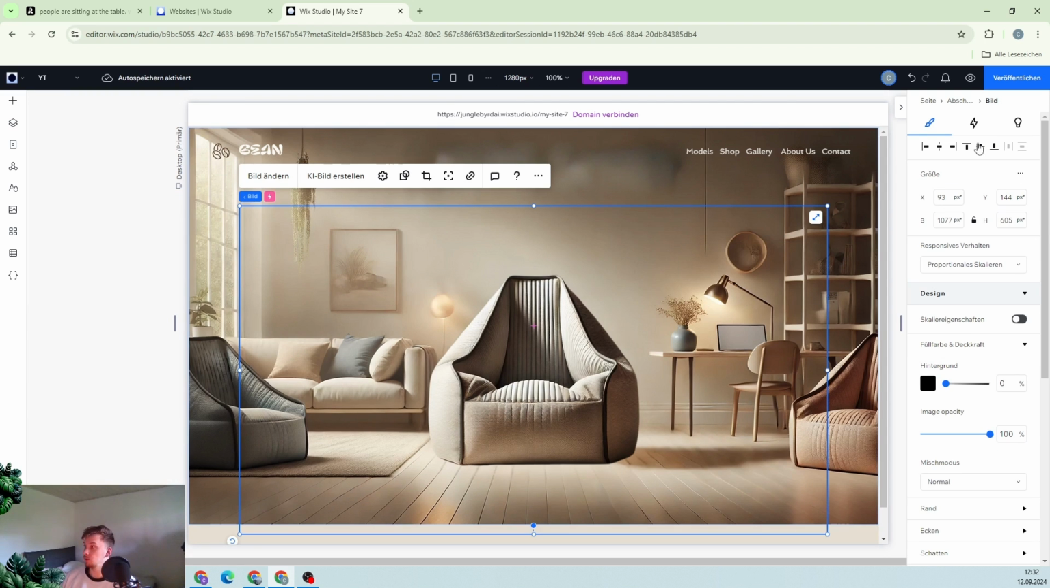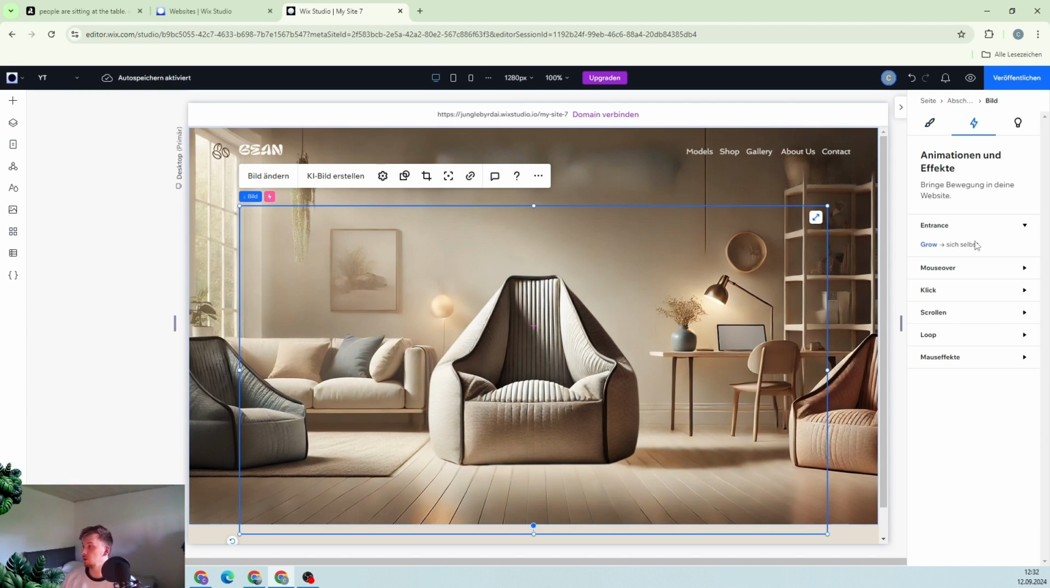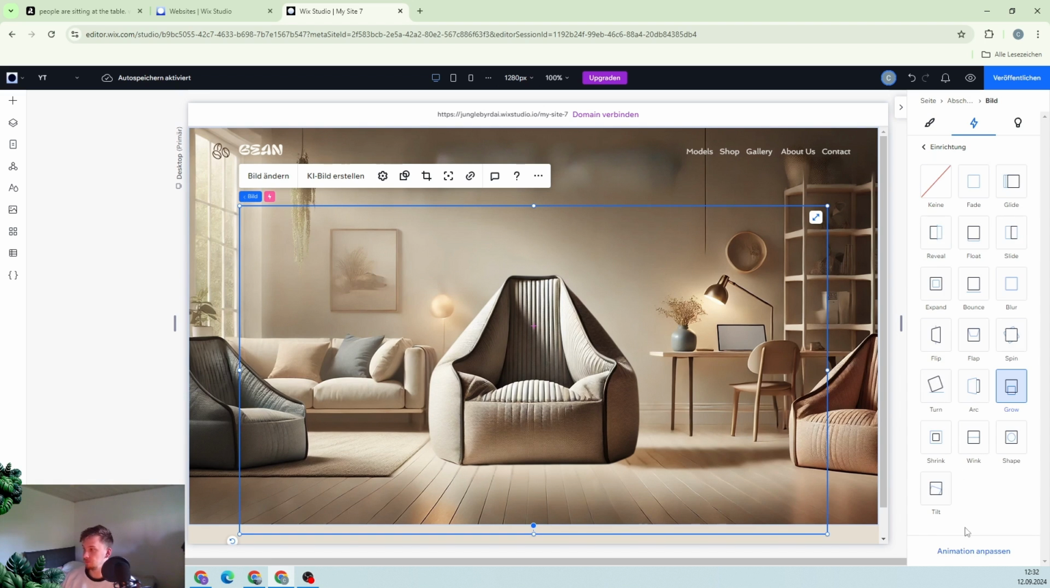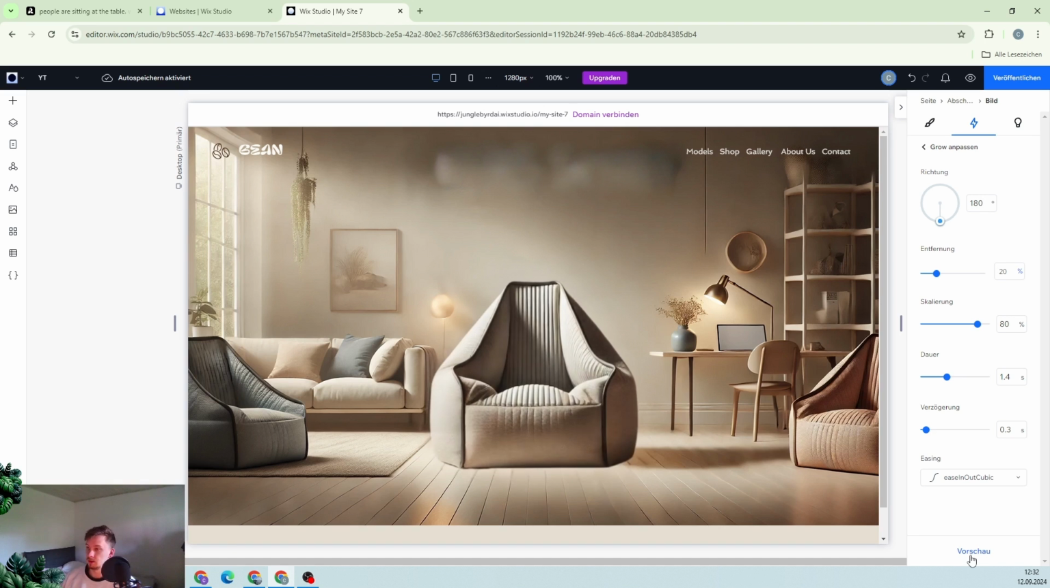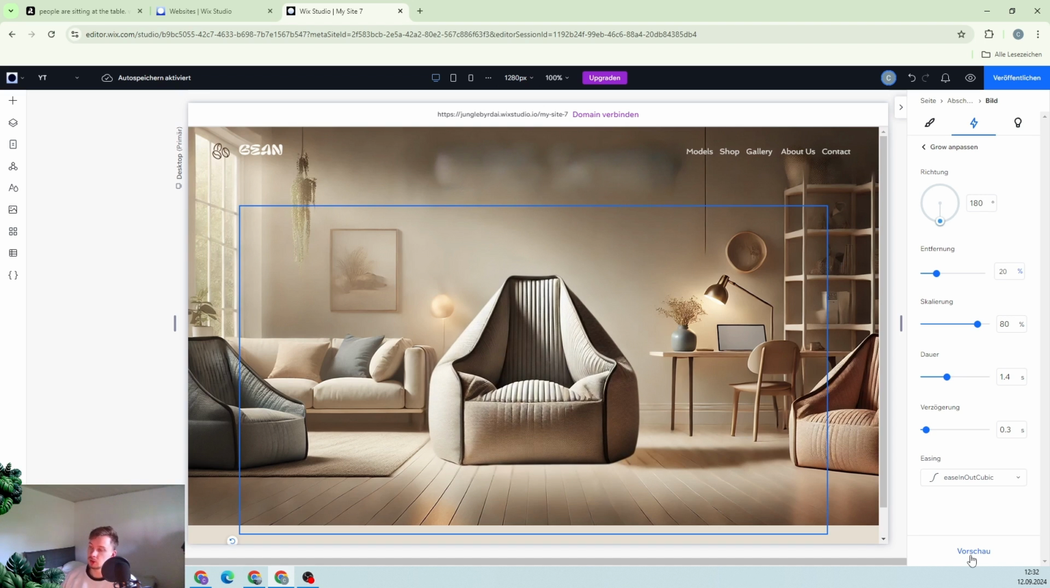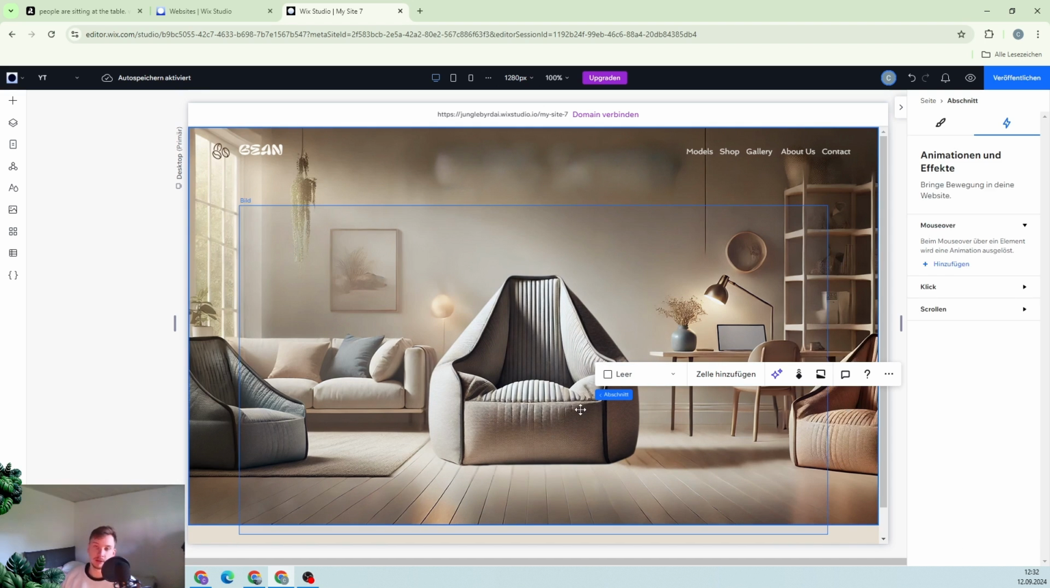For the entrance, I want to make an animation, which I chose to be the grow animation for the appearance, which will look like this. Like a smooth transition, smooth coming up, just to emphasize the comfortableness of this beanbag. But of course the hero section would not be done without text.